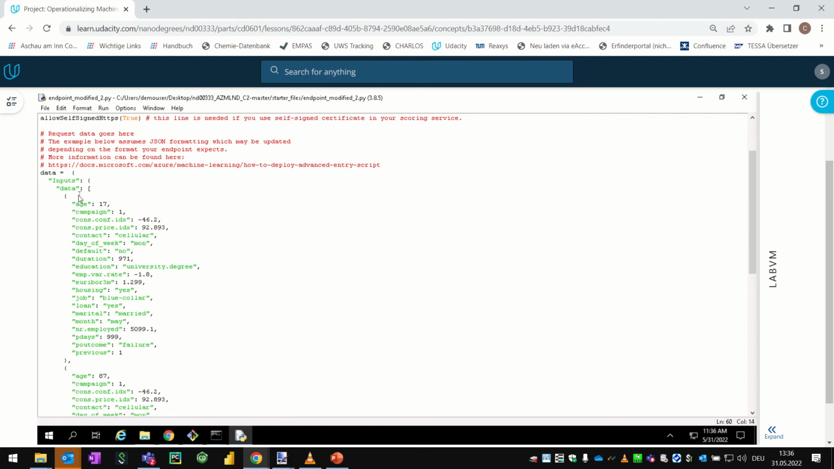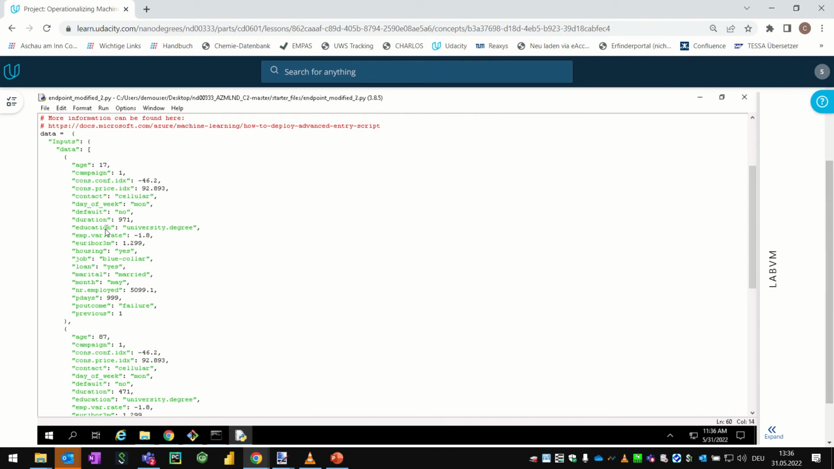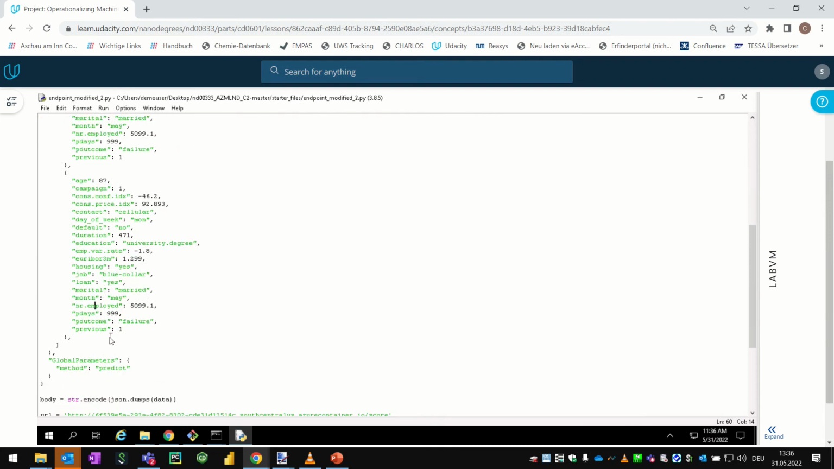So here we can see the result. We have here the first individual with the age 17 and the second one with age 87 with the respective details.